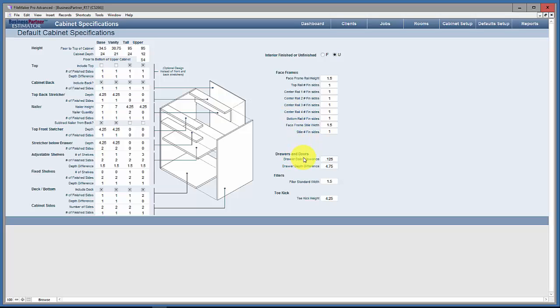And then drawers and doors, what is the clearance between the doors and drawers for a cabinet? And then what is the drawer depth difference from the depth of the cabinet? How much shallower is your drawer than your cabinet? And then the fillers, what's your standard filler width? So when you drop a filler, it'll have a standard width to it. And then the toe kick height, your standard toe kick height. And all these questions will be self-populated as you work through the cabinet.